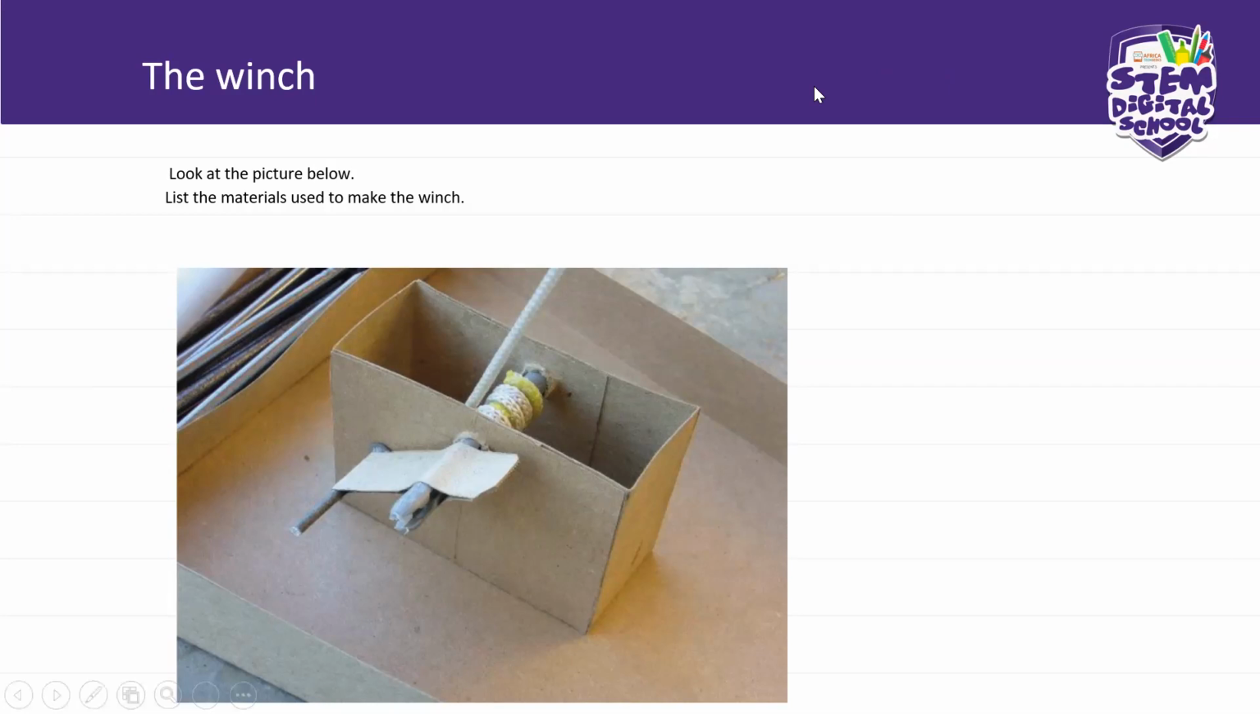You can use a screw or a nail. You have a string and a box. Let me see about the wooden dowel. No. A box, cardboard. Okay. And that's how you make your winch. And the winch has a crank. So you'll be winding the crank of the winch to get a winding of the string. And for that you can use a nail.